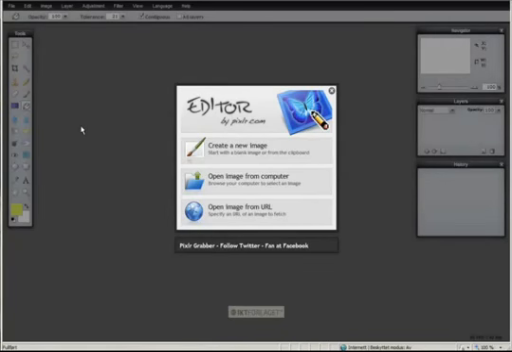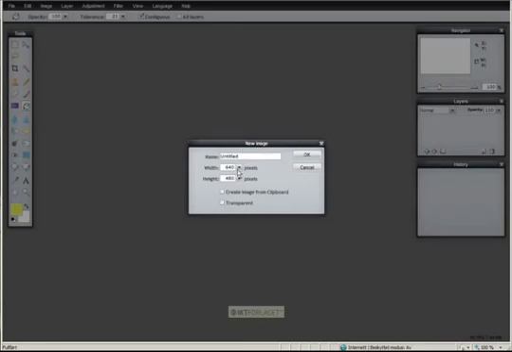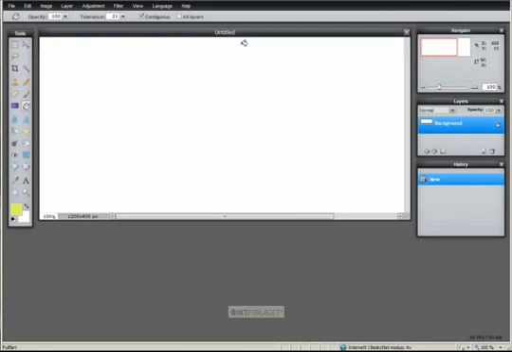In the previous video, you saw how we created a new image by going to File, Open, New. You can also do that here before you start. You can create a new image, and you can decide what the size is. Let's say it's going to be 1200 by 400. I'm going to write some invitation or something. OK. Here's my screen.